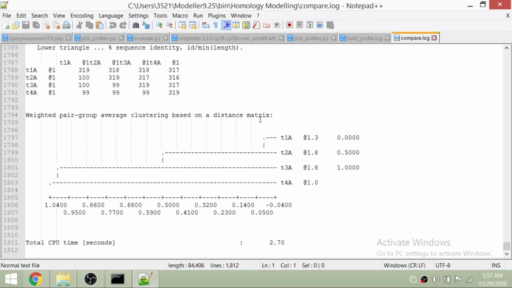So here we say that T1A is most closely related to our sequence of interest. Now the next part, now we have selected the T1. Now we will go and align that T1 template with our query sequence. For that, we will perform the analysis and use the alignment command, which is already downloaded from the website of Modeler.